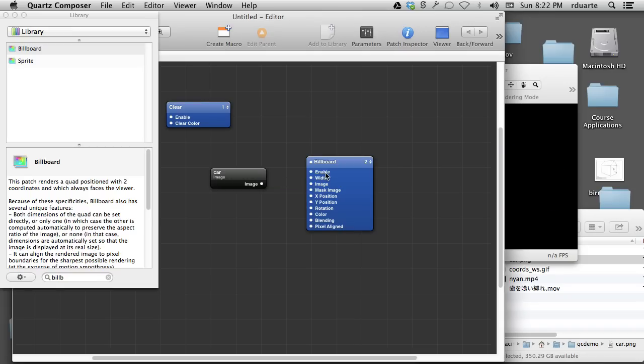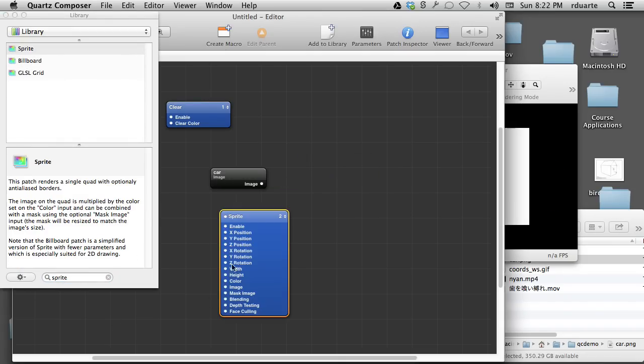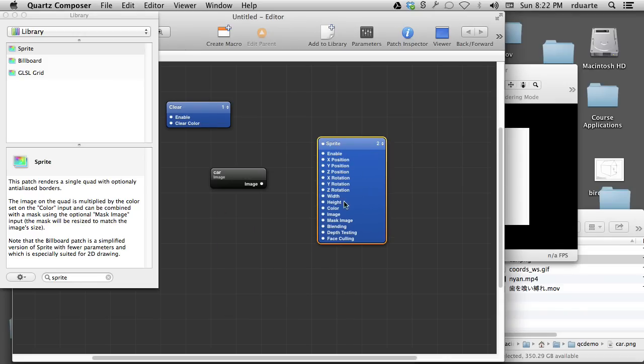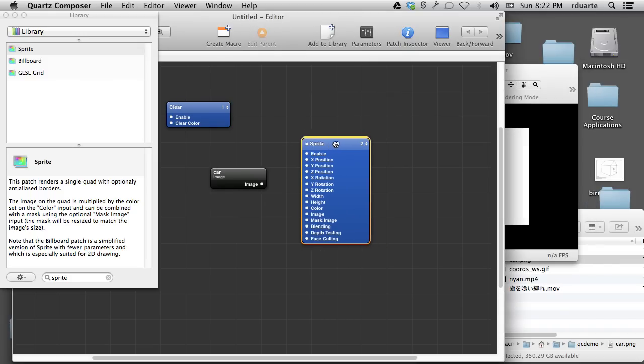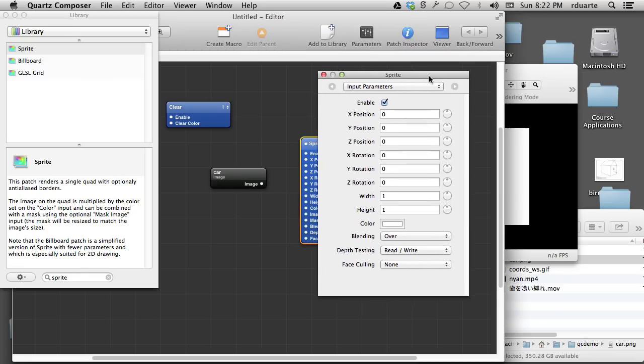So maybe another patch that we'd like to know about is Sprite. And in fact, you'll use this probably more than billboards. So Sprite, you can see it's more complicated, has more options, but one of them is similar at least. And look, it's showing up whether or not I have an image attached to it. So that's one difference.